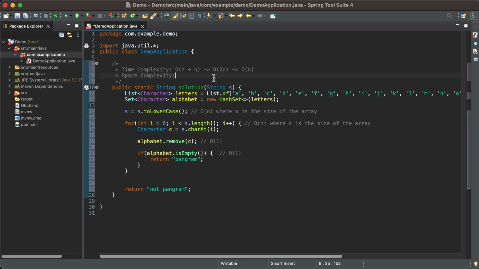Now for our space complexity, we're asking what's the relationship between our inputs and how much memory is being used. We are creating a list of letters and a set of letters, but this is always going to be the same, right? We're always going to have 26 letters for our array and our set regardless of what our input is. So these are going to be O of 1 because it does not change based off our input.